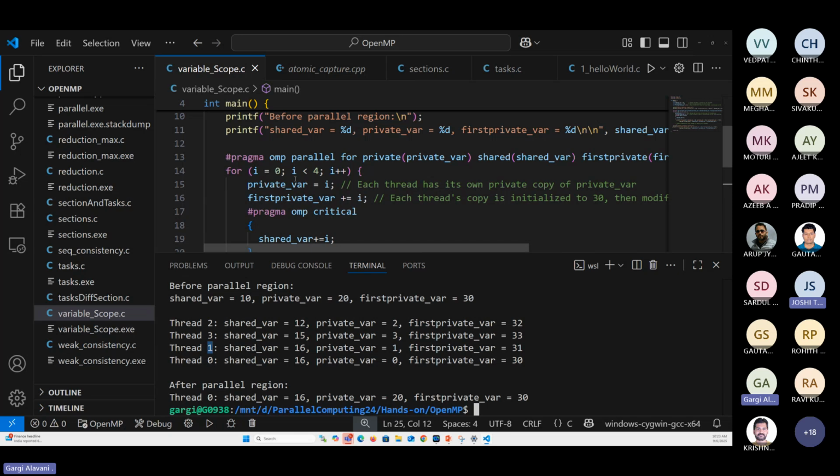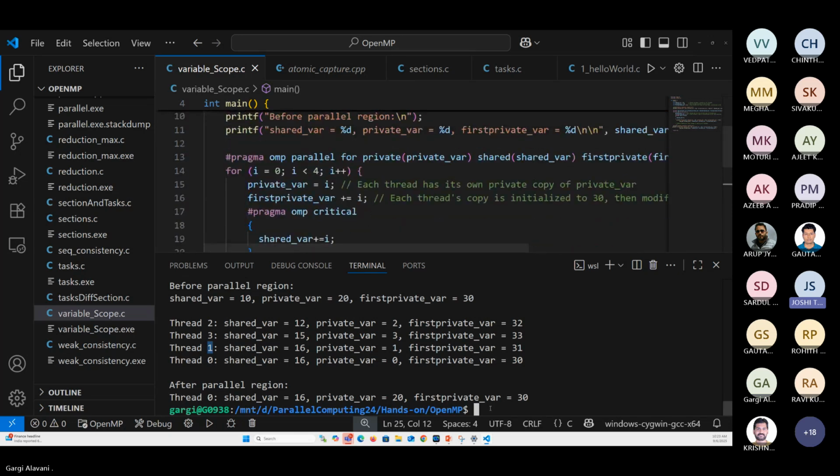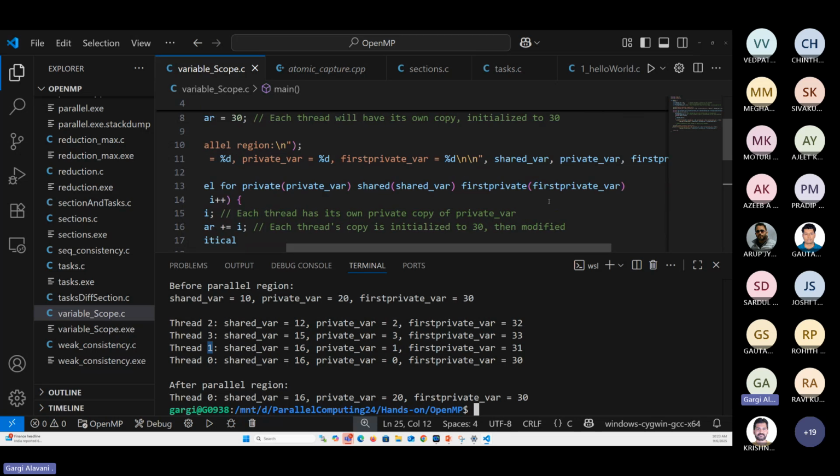What's the difference between private and firstprivate, only the initialization part? Yes, private is uninitialized, firstprivate is initialized. And how does the syntax differ? Here you mention firstprivate and inside it whatever the variable is, it could be A, B, C, D, L, M, whatever. The only difference is that firstprivate specifies initial values.